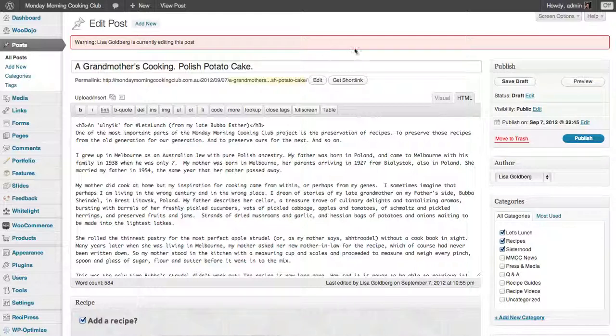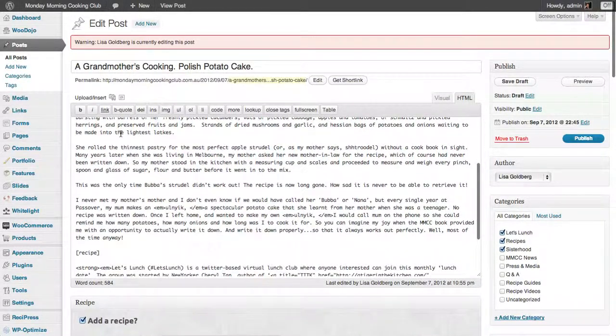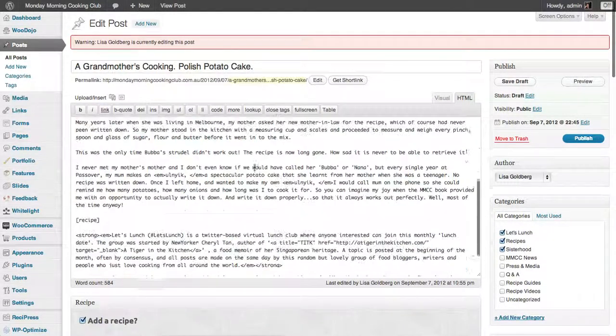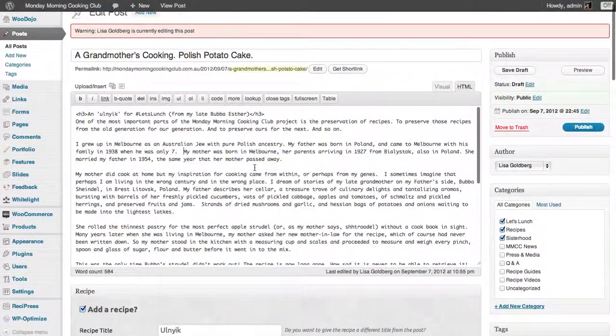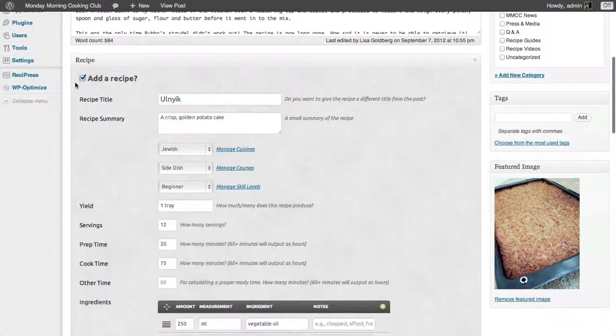Now, what you have is the title of your recipe, and then a description. This group does an excellent job of writing detailed descriptions with everything they do. If you've got the Recipress plugin, you've got a recipe section where you've got add recipe. You'll see that on every post, and then you've got the title of the recipe and the recipe summary.